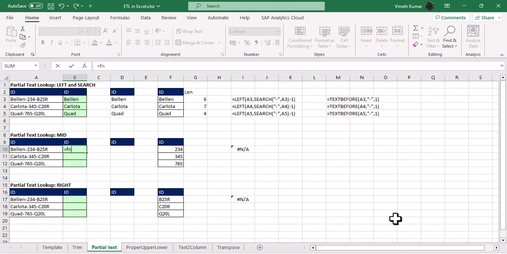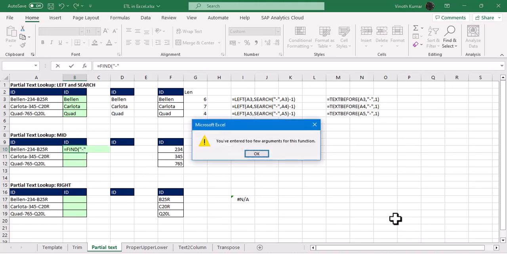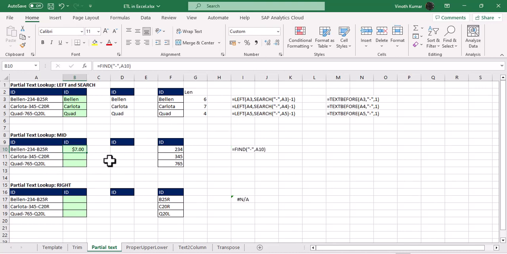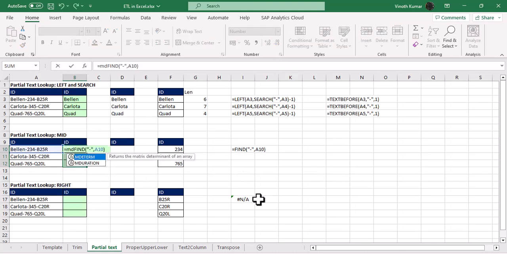I'll use the find function this time. I'm going to use find instead of a search function. Then I come back, select the data. Again, it's going to give you the same answer, because the hyphen still remains in the same spot. But this time around, I want a number on the middle part of it, so that's where I'm going to use the mid function here.